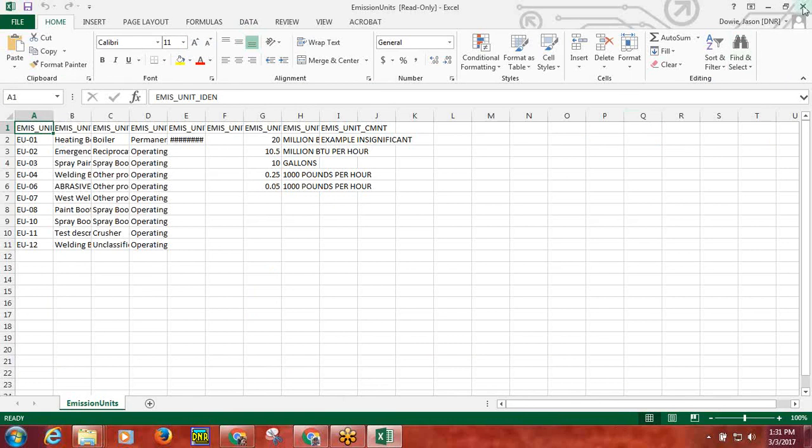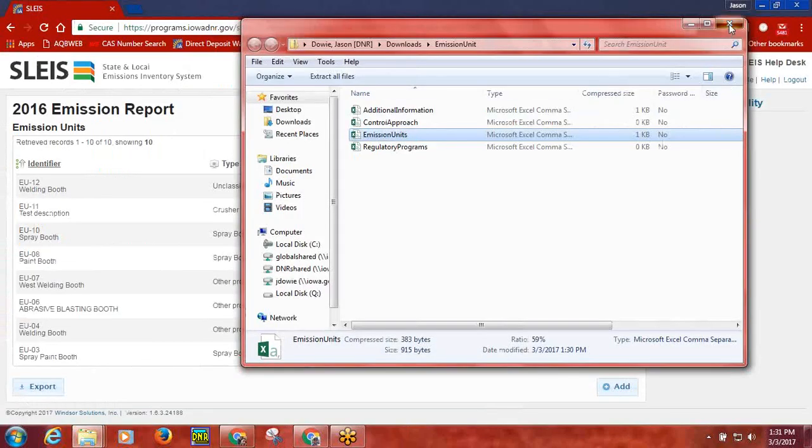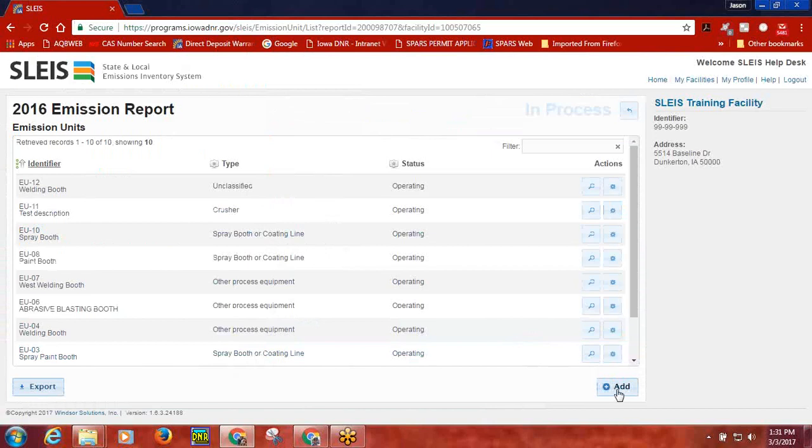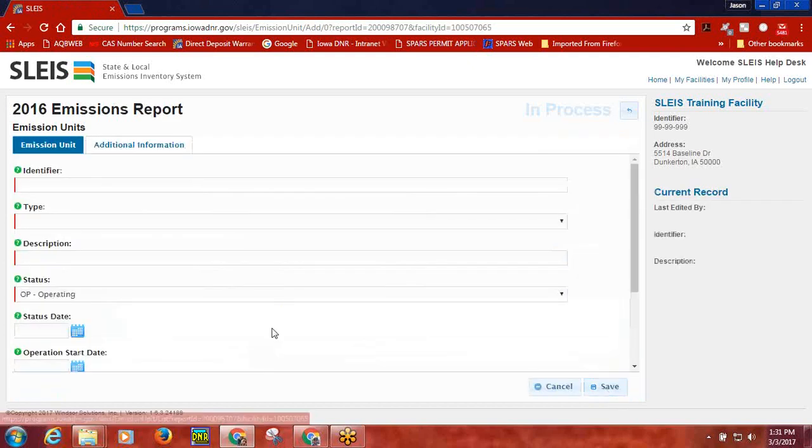You also have the ability to add an emission unit at your facility if you have the editor role. Having the editor role also allows you to edit information related to emission units. To add an emission unit, click the Add button in the lower right corner of the screen. You must provide the emission unit identifier for the emission unit that you are adding.